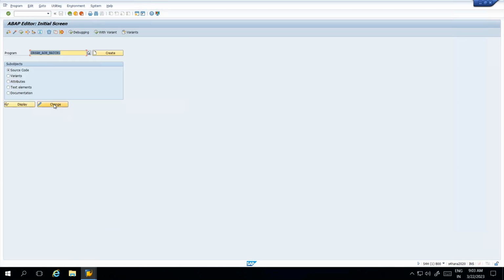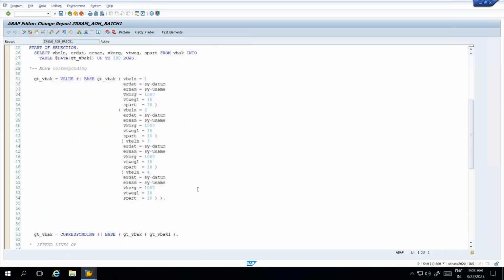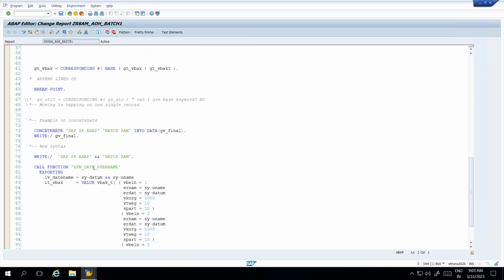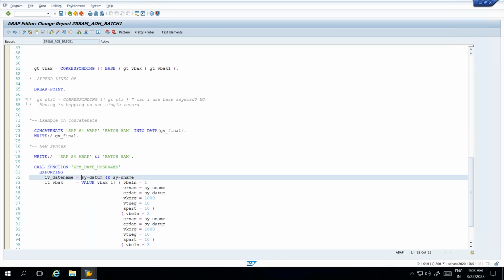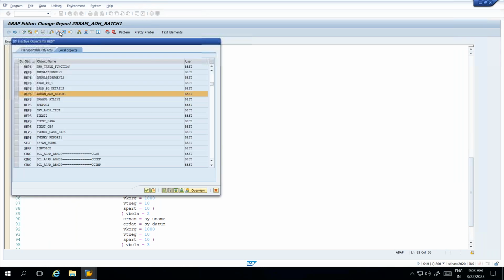In your older style, you would go ahead and create a variable of whatever type is there in this function module. But here you can use an operator called CONVERT. So convert, and whatever data element you have, just go ahead and provide that one. That's it. Done. So do your pretty printer and let's activate your code.